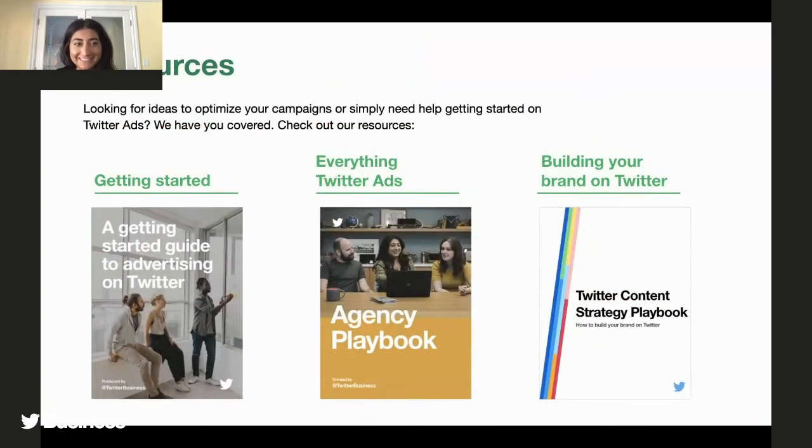Last but not least are resources. Advertisers and agencies that use our resources have the most success on Twitter ads. The number one reason people come to Twitter is to discover something new. They're looking for new brands, new ideas, and new products to love, and the right strategy can lead them right to you.